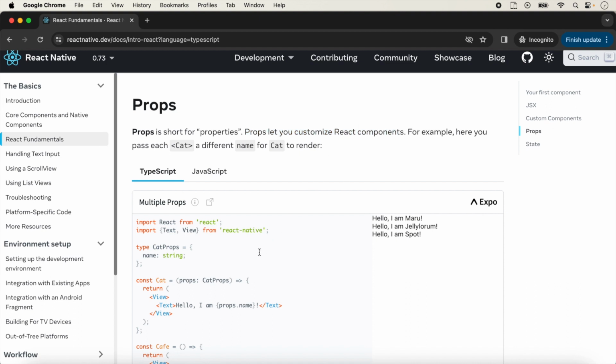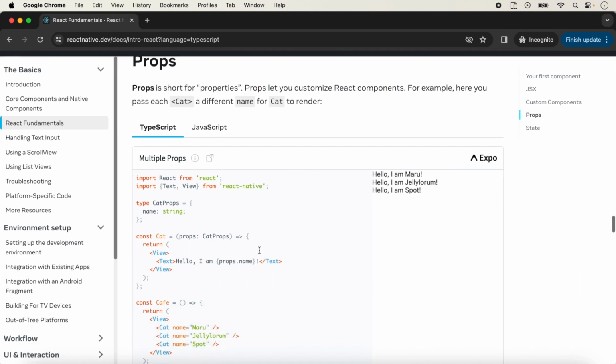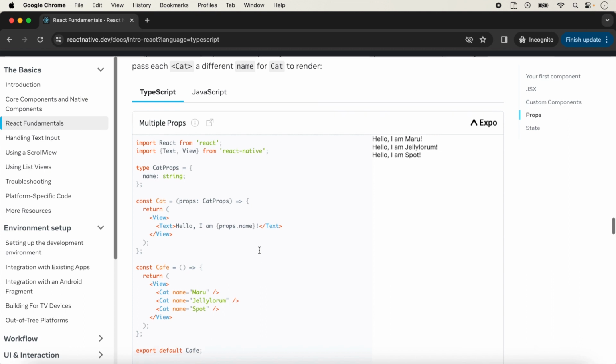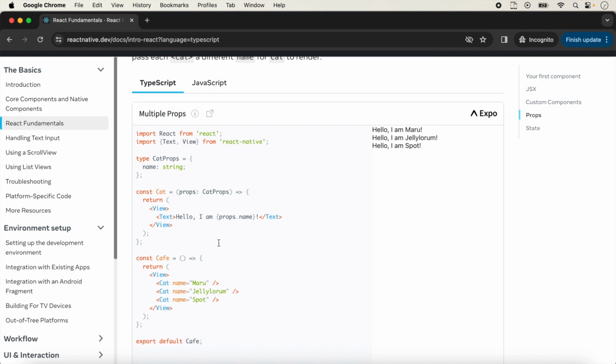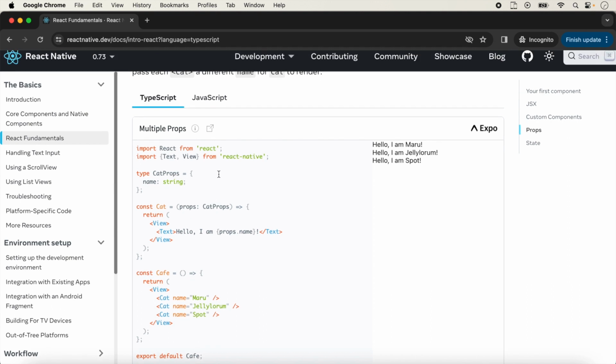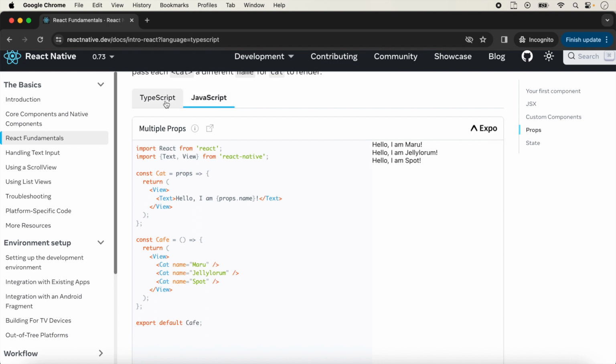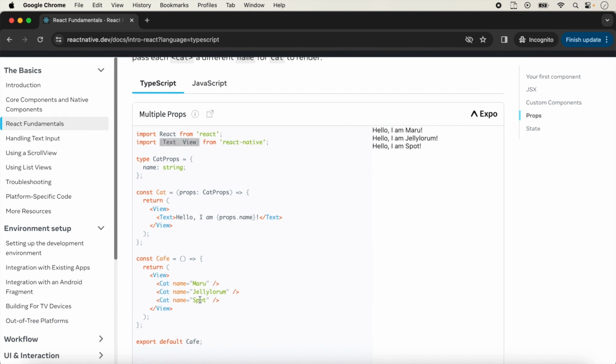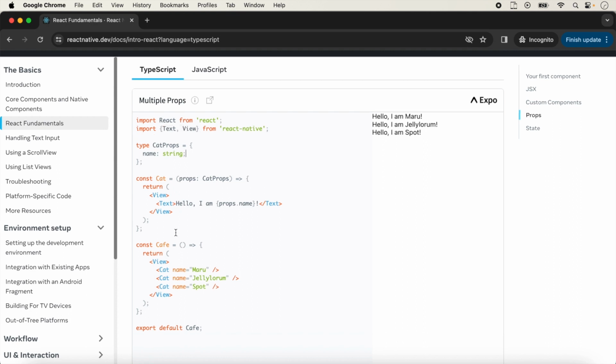So here a prop example is given. We will try to understand this, and we will also implement it in Visual Studio Code. The example is given in both languages, whether you are using JavaScript or TypeScript. In our example we will use TypeScript, and the React Native components we are using are Text and View, which we will import.